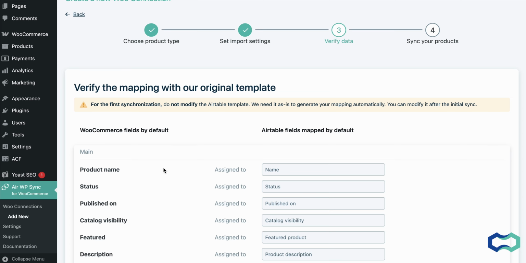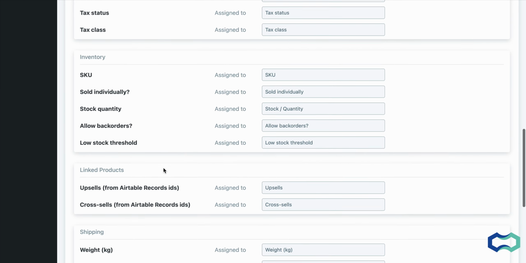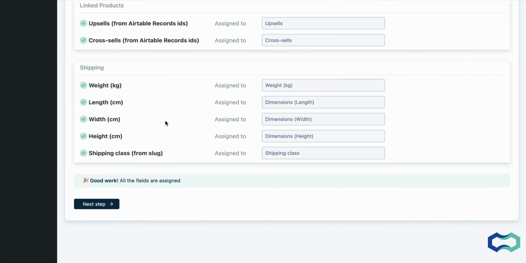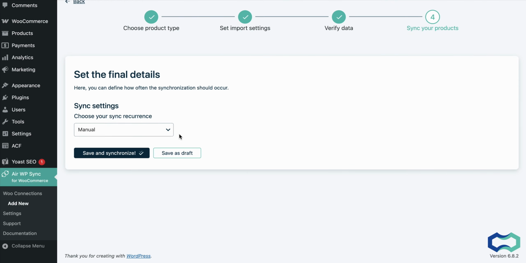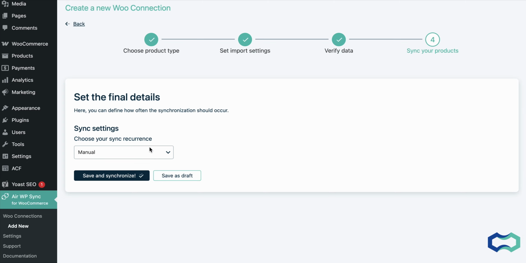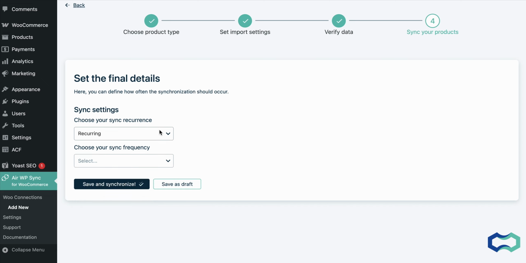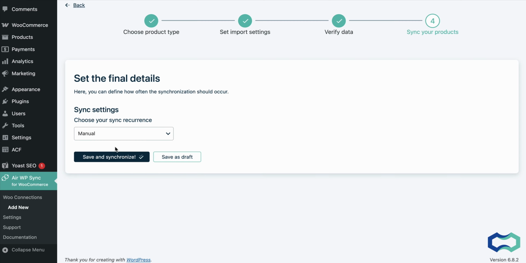And it's important to say that in the first connection you can modify the mapping. So you're just gonna go down and verify the mapping. Next step. And finally, you're gonna decide how often you wanna synchronize your products. So you can do it manually or recurring. In this case, I'm gonna use manually. But if not, you have many options: every 15 days, once a week, once daily, twice daily, and more. In this case, I'm gonna use manual and I'm gonna save and sync.